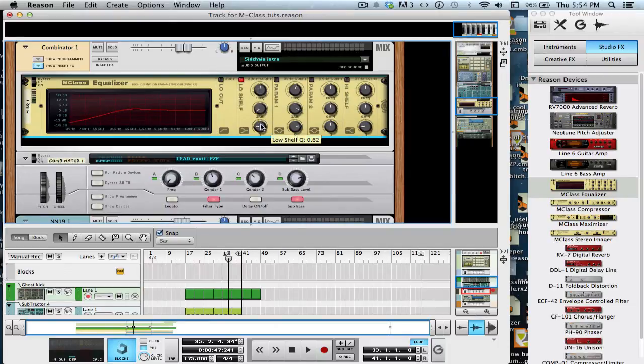Now in the low shelf, the Q modifies the slope. As you can see, if I move it to the right, it's a very steep exponential slope. If I move it all the way to the left, it's a linear slope. And this works the same for the high shelf.